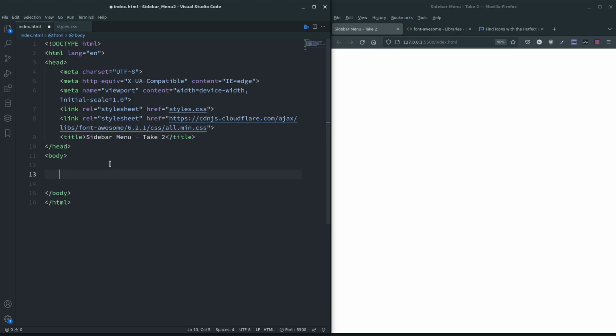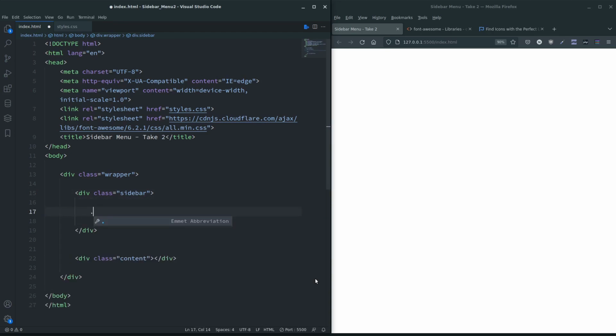Now, as before, I'm going to put in a wrapper to contain everything, and within there, a sidebar class and a content class. Now I'm going to put some content in here so we can sort out that side of things, but let's first tackle the sidebar. Firstly, logo, and in there I'm going to do a span so I can style the NTW part of the logo differently.